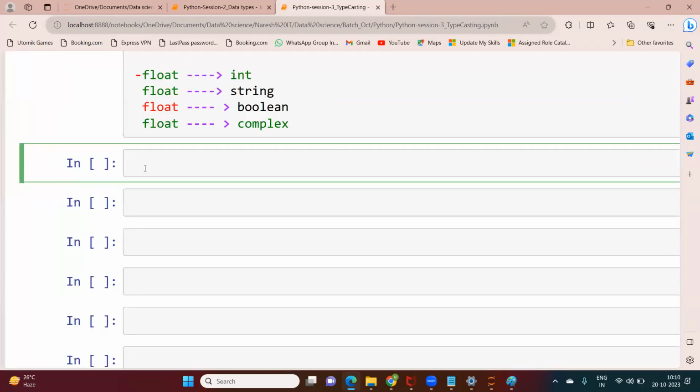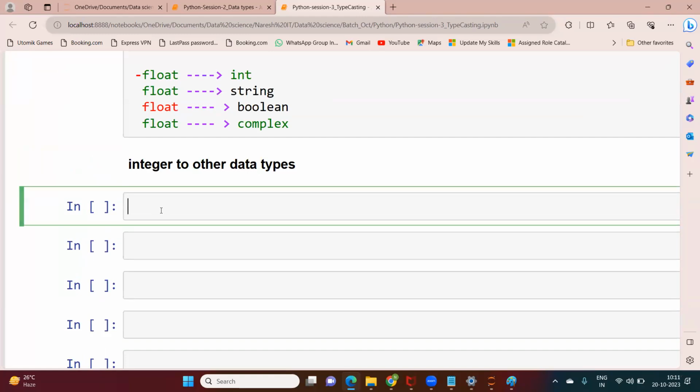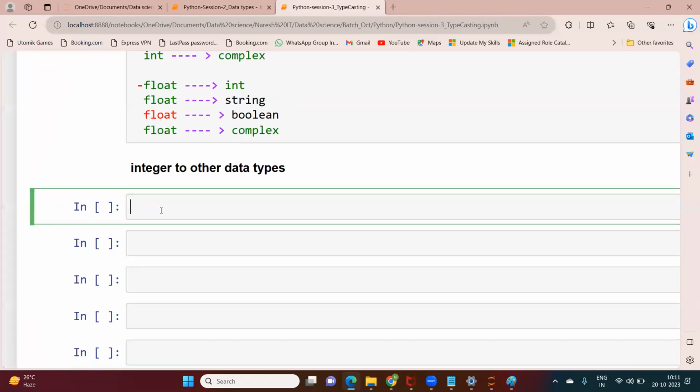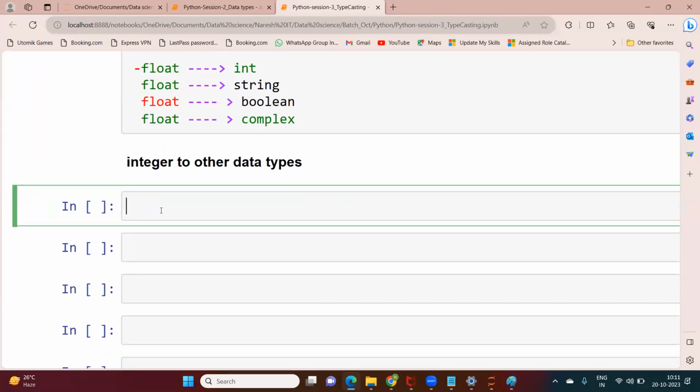Put a side heading: integer to other data types. If you don't have a laptop, at least you need to write in the notebook. If you just come to see it like a movie, you will remember the movie but not the subject. We generally remember movies but never remember the subject. Why? Because we are just seeing that. You need to try it, then only you will remember.